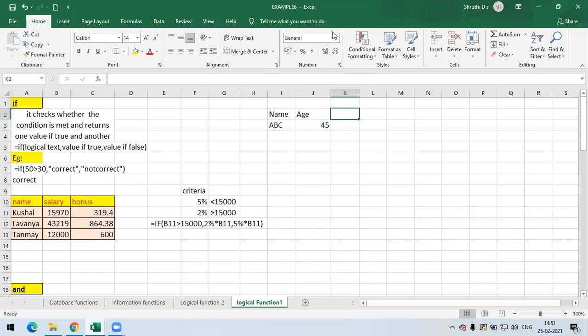Can everybody put a message in the chat box? What will be the condition for that? I just want to print eligible, not eligible. That's all. Write the formula and send me in the chat box now. I'll just wait for one more minute.